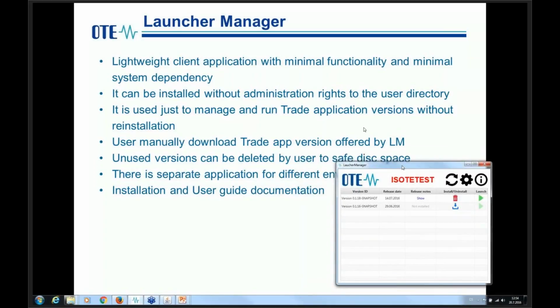For every environment, an individual version of the application is available. For instance, the application for the testing environment. For the production environment, there's going to be yet another version which will have to be installed. So the user will not make an error and will know whether they are running under the testing or production environment.